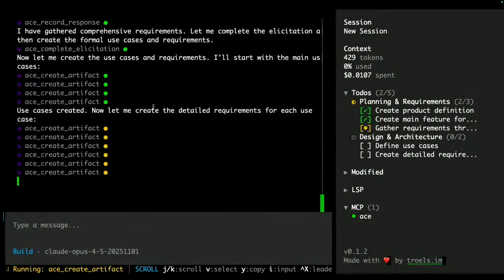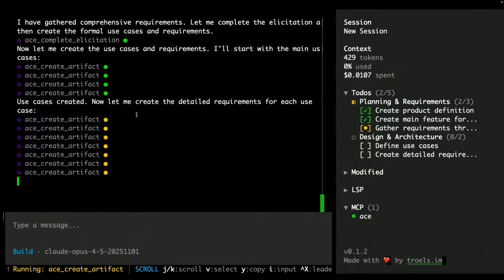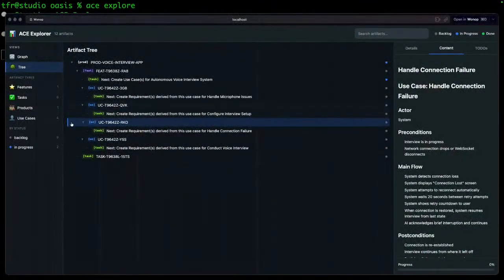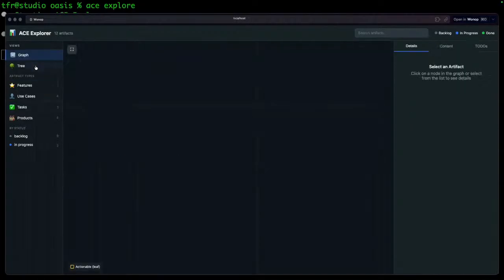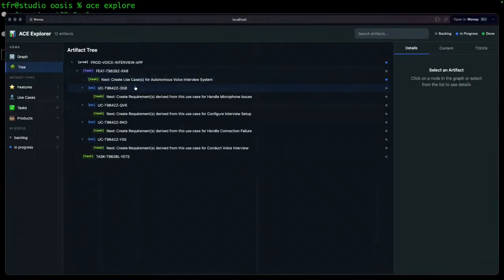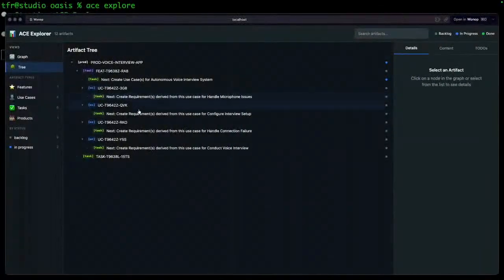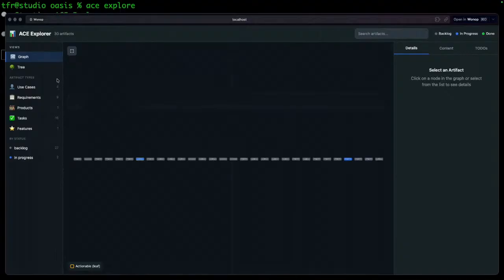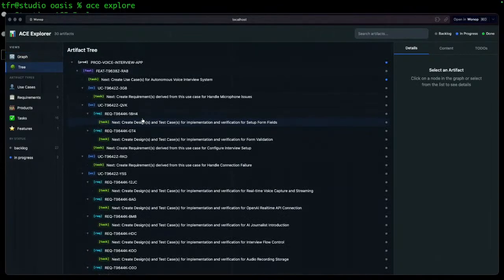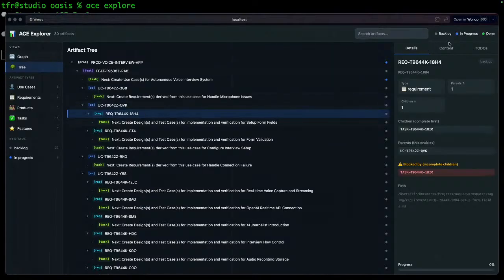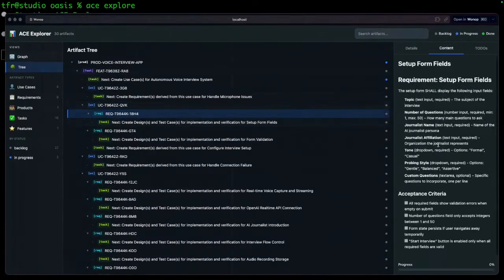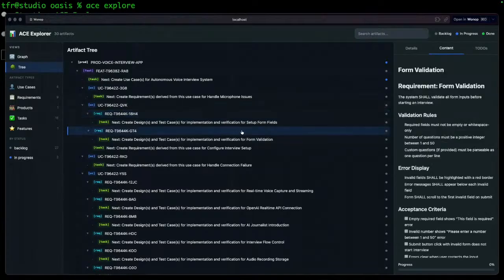And it now creates the requirements for it as well. So again, if we just refresh this, I still need to work a bit on this UI. It's still very early stages. And you'll see now we have requirements. So for this first use case, we have 2 requirements. And this is the first requirement and the second requirement for this one.